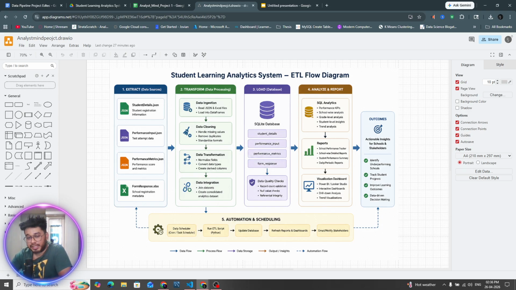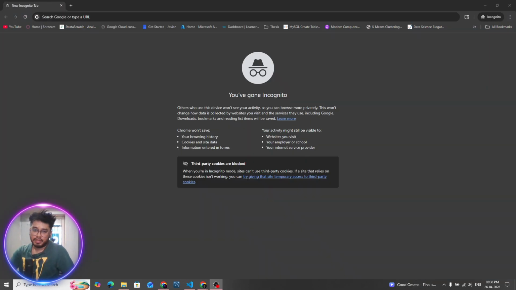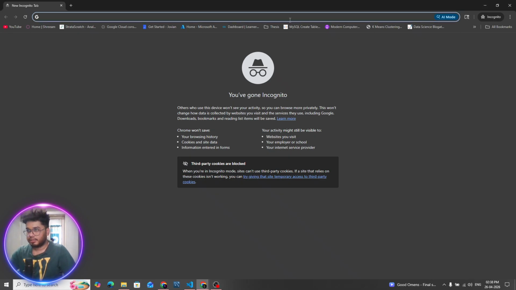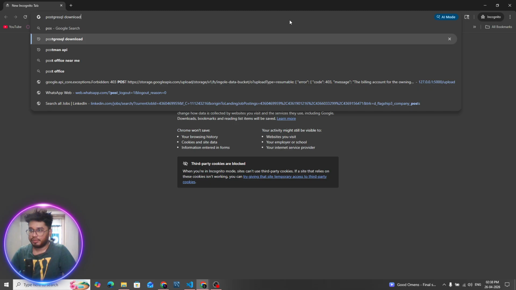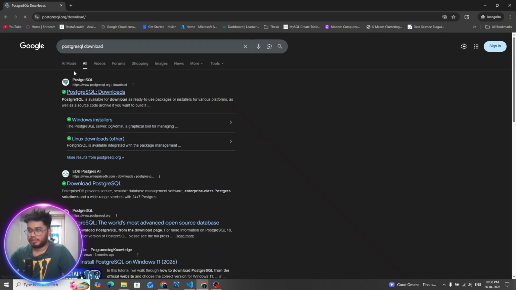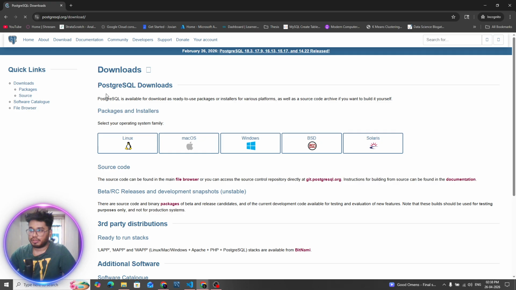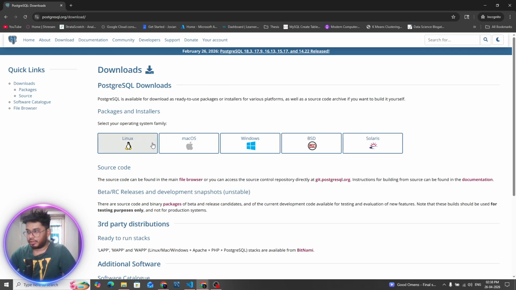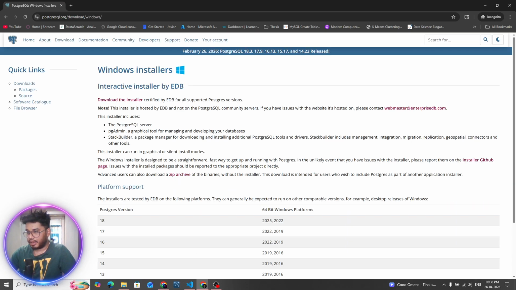And first up, we'll be downloading the PostgreSQL server. So to download a PostgreSQL server, what you have to do is just write PostgreSQL download and click the first link, which is www.postgresql.org. In this, you just need to select your Windows, and once you have selected Windows, you have to click here, download the installer.